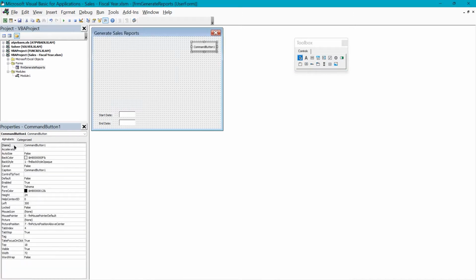In the properties pane, we're going to name it using CMD as the prefix for a command button, capital D display. So CMD display is the name. And the caption, we're going to go down to the caption property, and that's the text that shows on the button, and it's just going to be display in plain English. And the last property we're going to change is the default property. Default property is currently set to false. We're going to double click it to make it true.